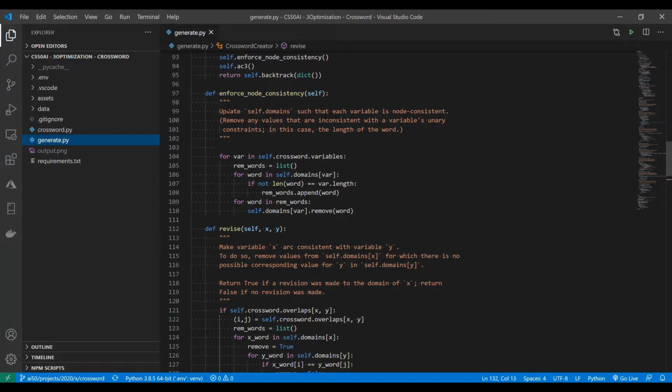The first function is enforce node consistency. We do the check on the length of the word and what should be the variable length. That's how we enforce the node consistency, which is we remove any values that are inconsistent with the variable's unary constraint.